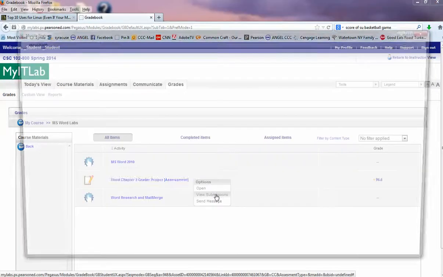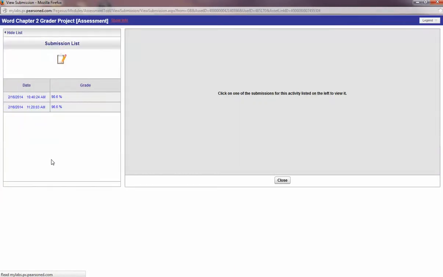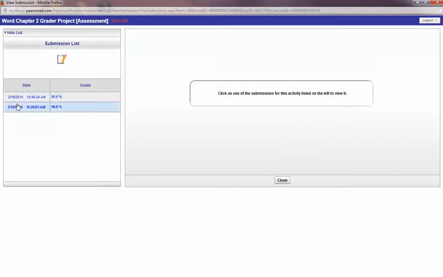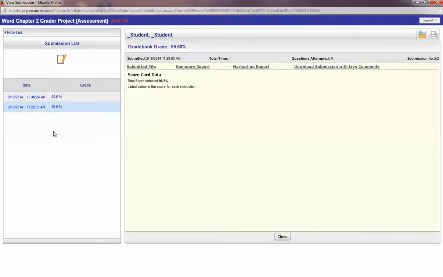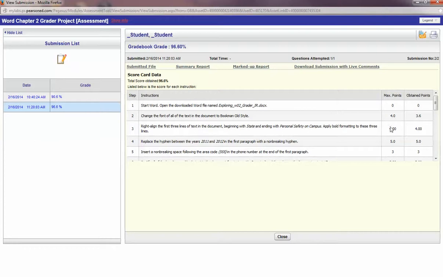Okay, so I'm going to look at all the submissions that I just made for this, and you can see I submitted it twice today. And so I'm going to look at the first one just so you can see. Well, let's look at the second one, the one we just did, and see what I missed on this. And it tells you the points, and it tells you what you got. Right, so under change the font of all the text to Bookman Old Style, I got 3.6 out of 4. I must have missed a couple words.